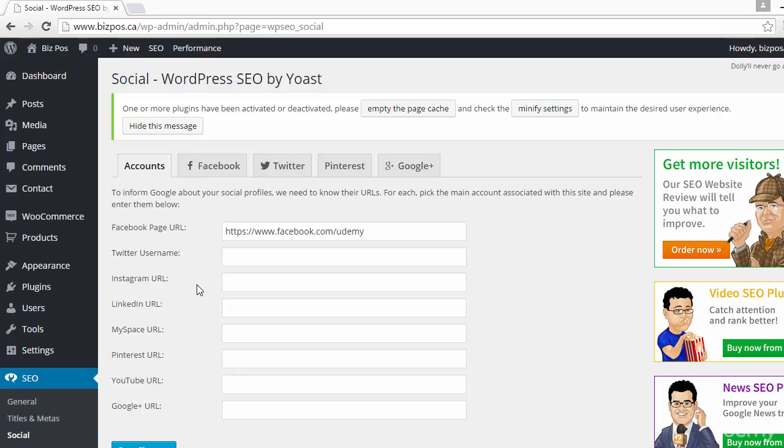The first tab under social settings is for all your social accounts. This allows WordPress SEO to tell Google about your social profiles. Simply add the URLs and the Twitter username for the main social profiles for your site.